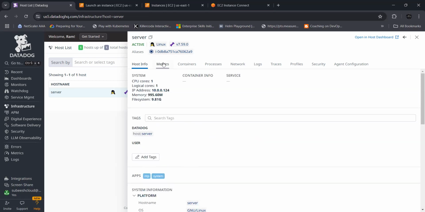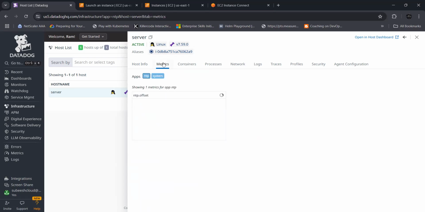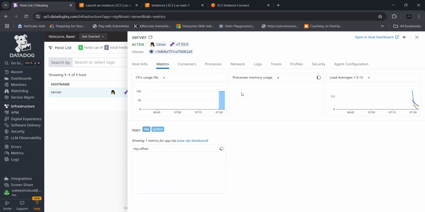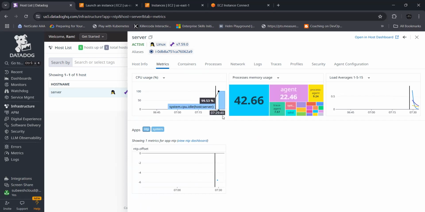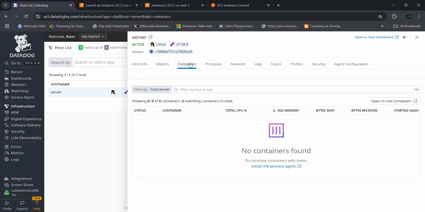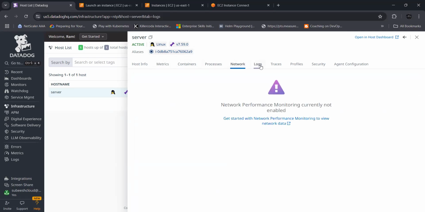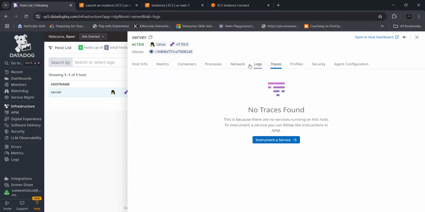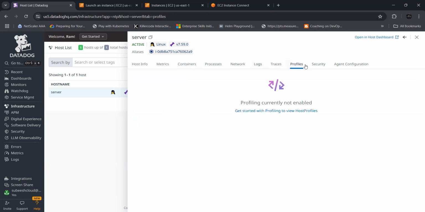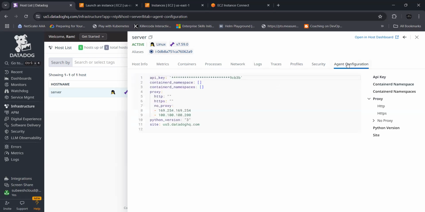So coming to metrics, this is just onboarded, that's why it's showing just standard metrics. After some time we can see the entire data here. Then containers. This means any container, for example a Docker container running within that machine, will be listed here. Then processes, network, logs, traces, agent configuration.